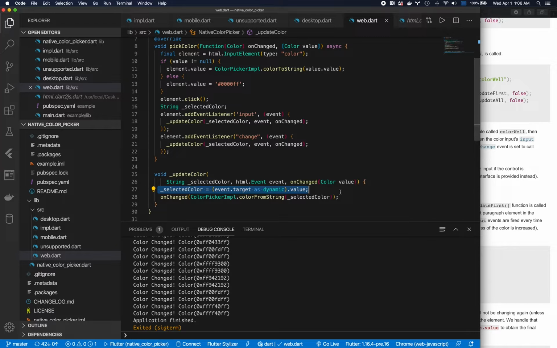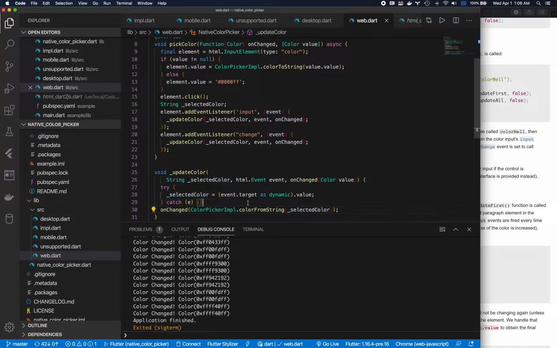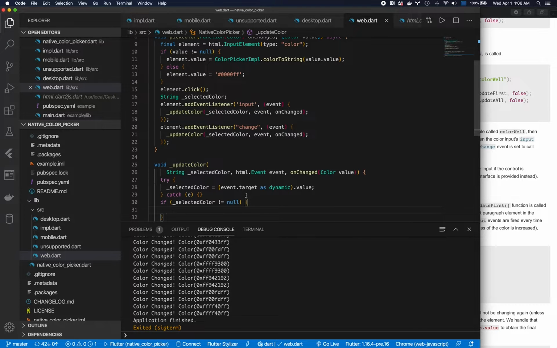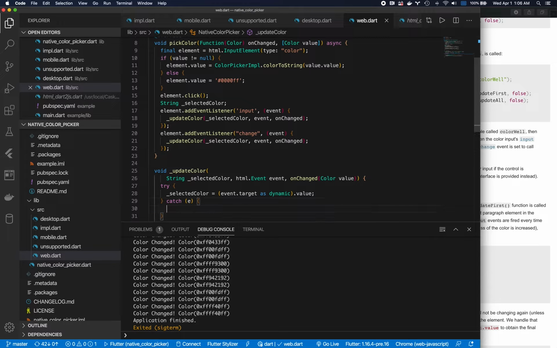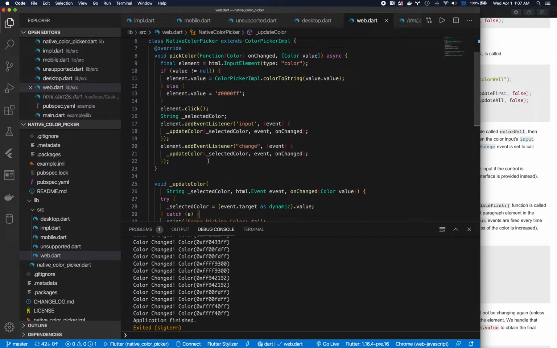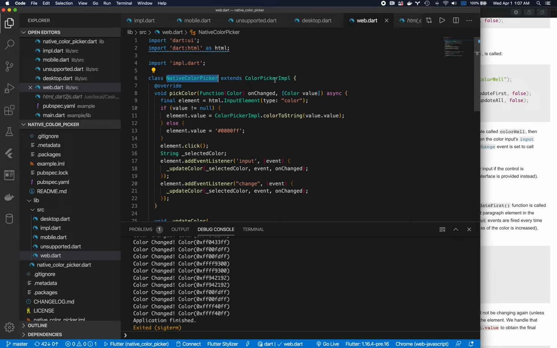Okay, and then we can do try catch right here for the edge case that it's ever null, and then right here we can check to see if it's not null. Okay, let's go ahead and print this error. Perfect. Cool.